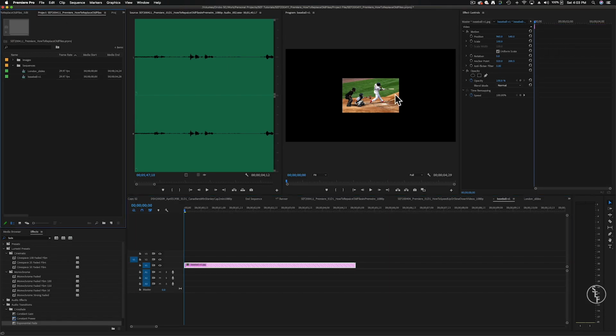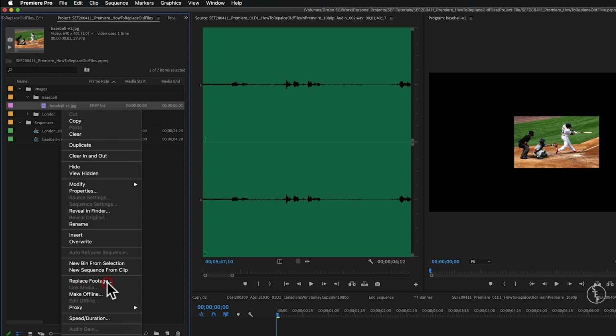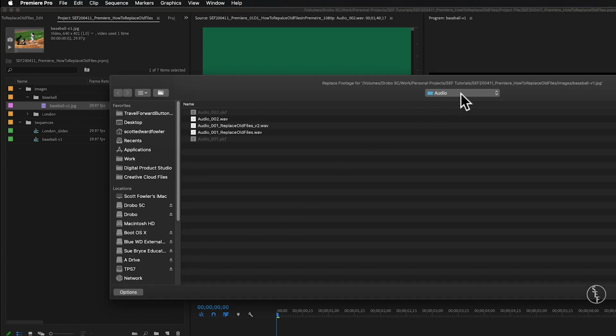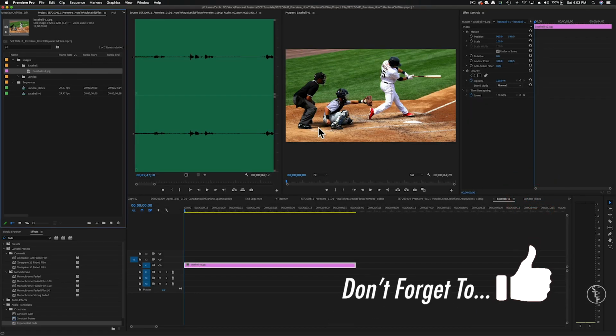Well, all I would need to do is go over to my project window and find the original image file, right-click on it, go down to Replace Footage, and find the newer file that I want to use. Once I select that, Premiere should update it with the newer, larger file. And that's it, it's that easy. Now the image I want to use is the perfect size for this sequence.